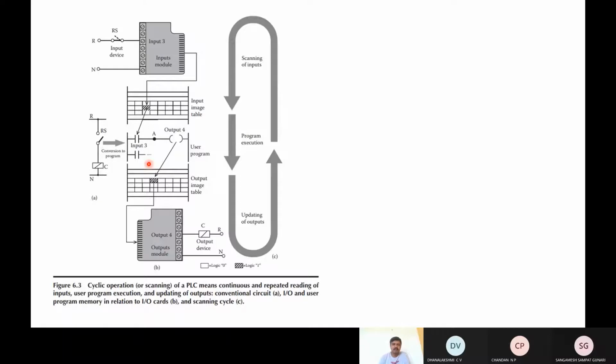Next, there is a procedure for how the input and output modules will work, when a program is executed in the PLC. This is the conventional circuit.